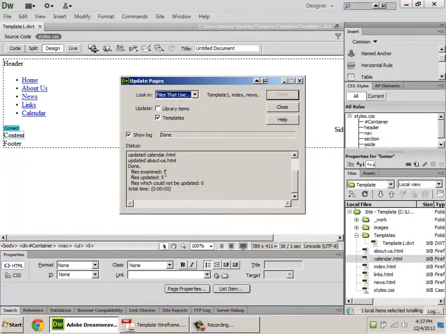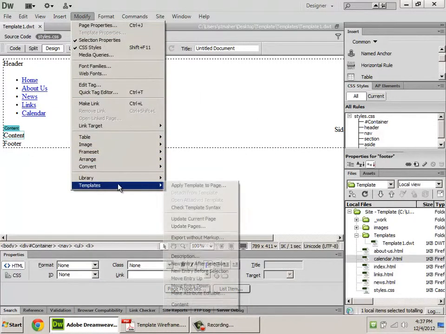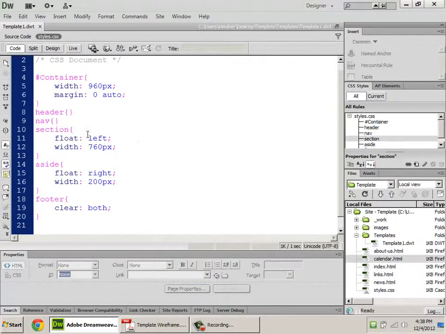Dreamweaver in this little window is going to tell you how many files it tried to update and how many it actually did update. If these two numbers are different, then something went wrong. You can usually fix that by selecting one of the child pages, and under Modify Templates, you can force a template onto one of the existing pages if it didn't update properly. Now, this is almost done. I needed to get the navigation bar horizontal. So to do that, I'm going to go into my CSS.